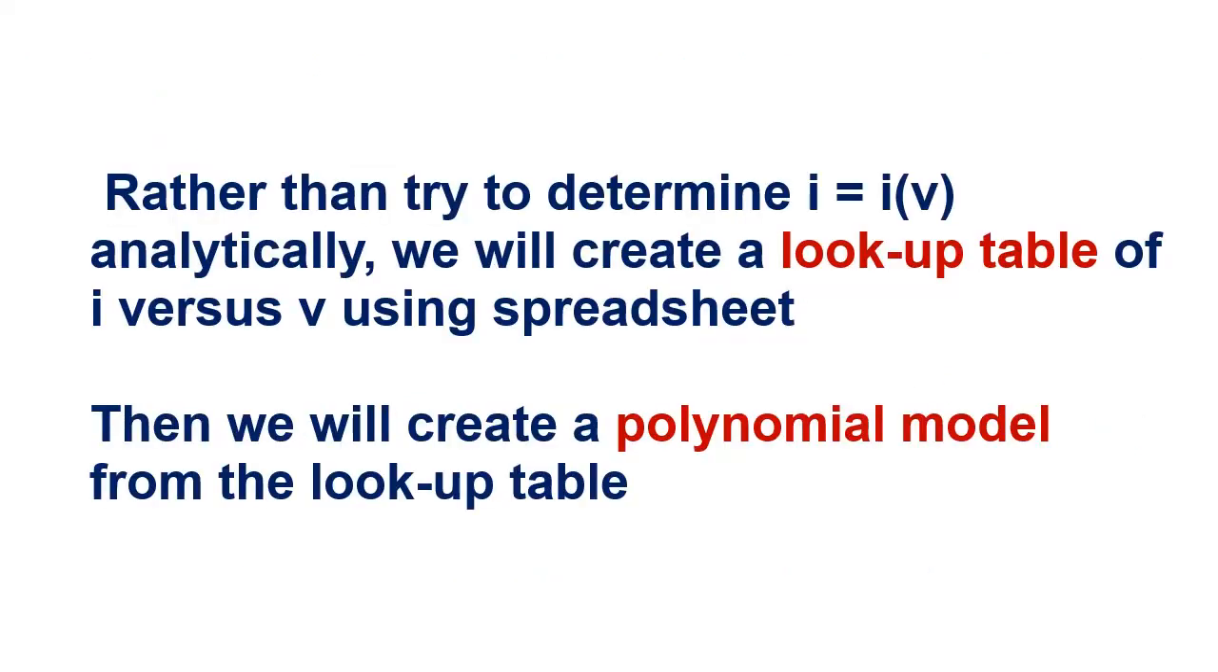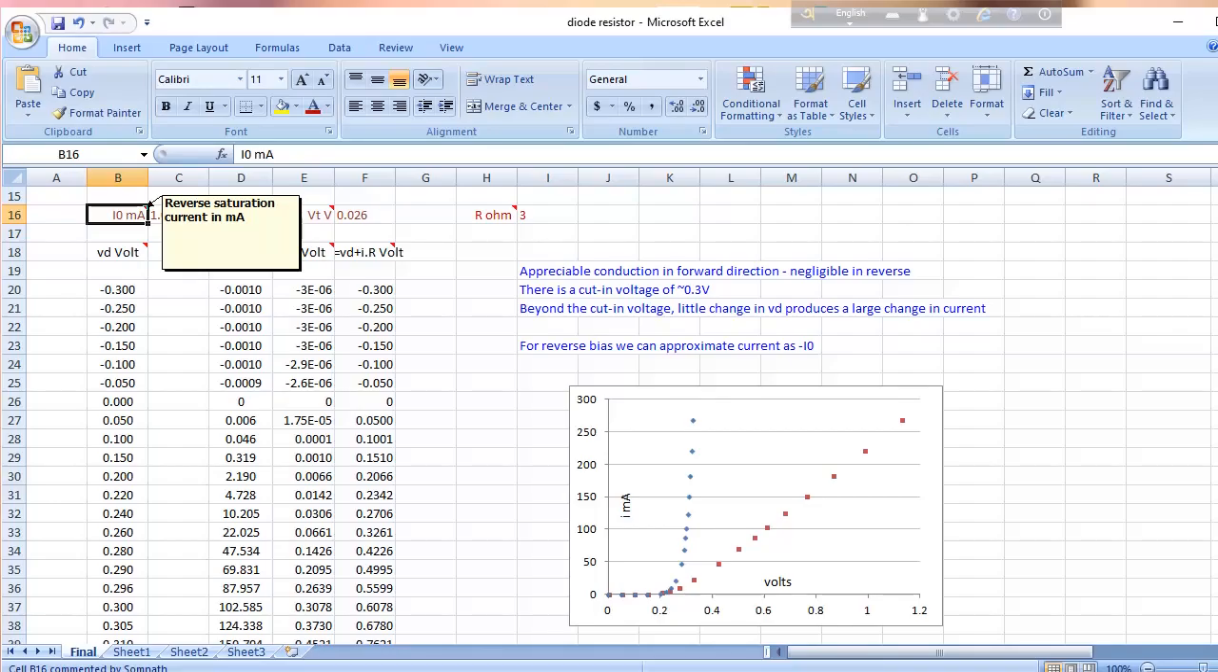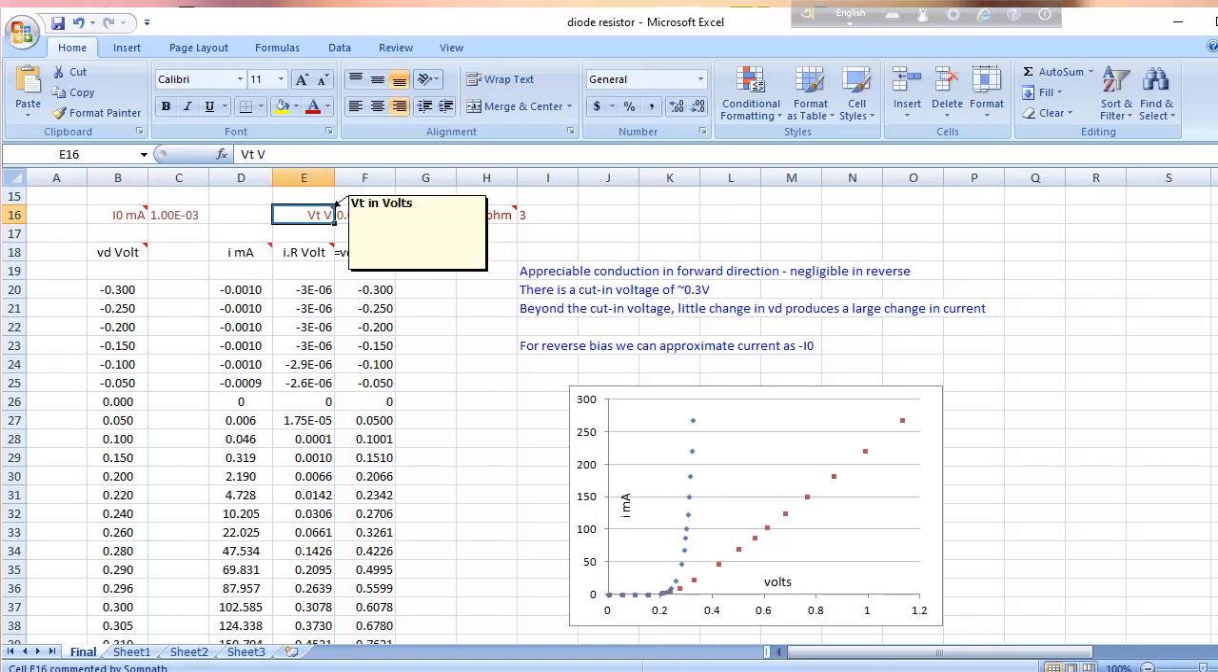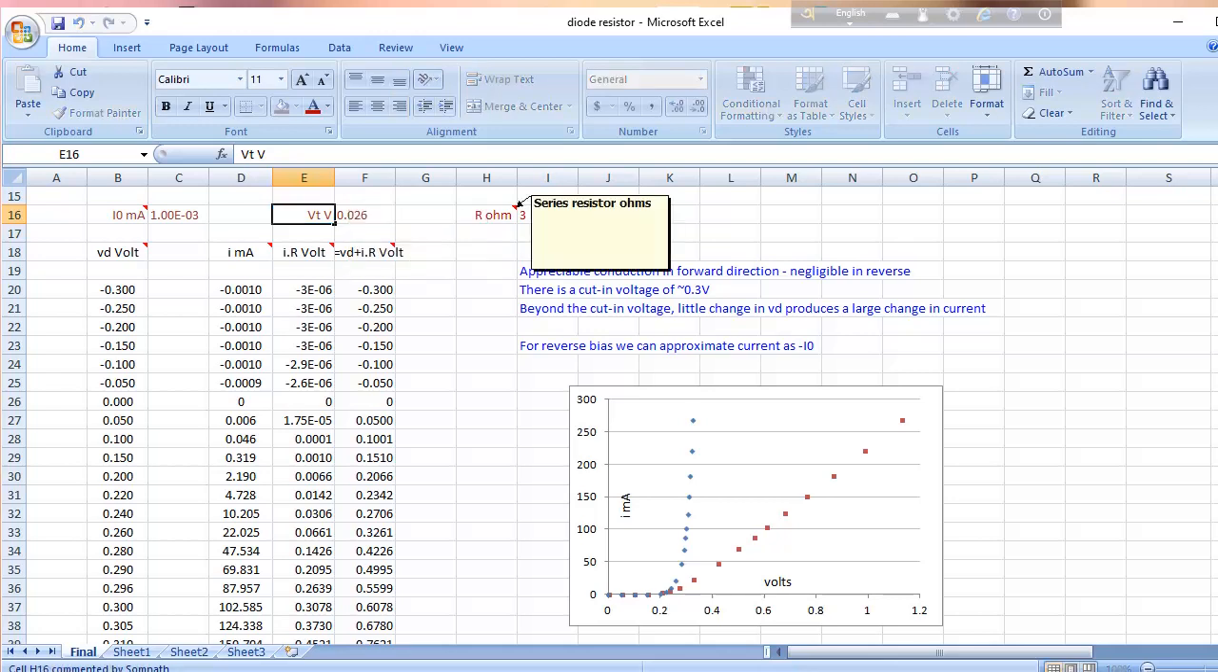Rather than try to determine current as a function of voltage analytically, we will create a table of values using spreadsheet as shown next. Then we will create a polynomial model that can be used to represent the device. Enter reverse saturation current, taken as 1 microamp. Enter Vt, which is 0.026 volts. Enter series resistor value taken as 3 ohms.